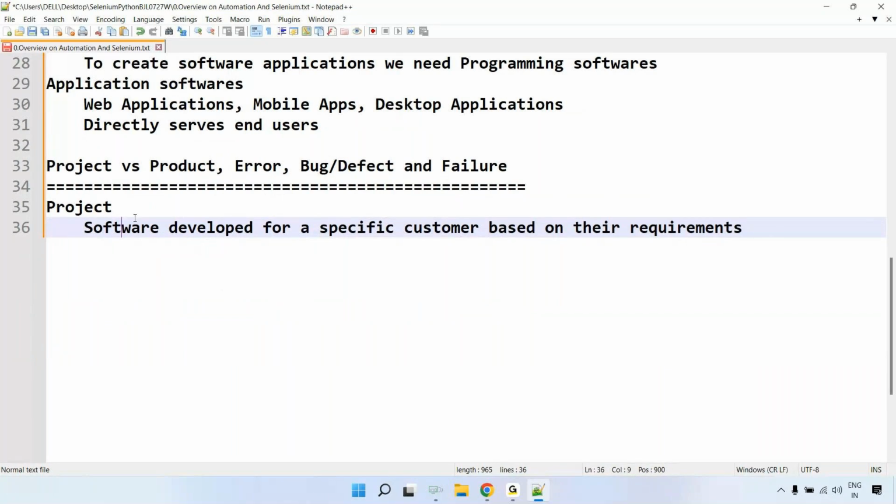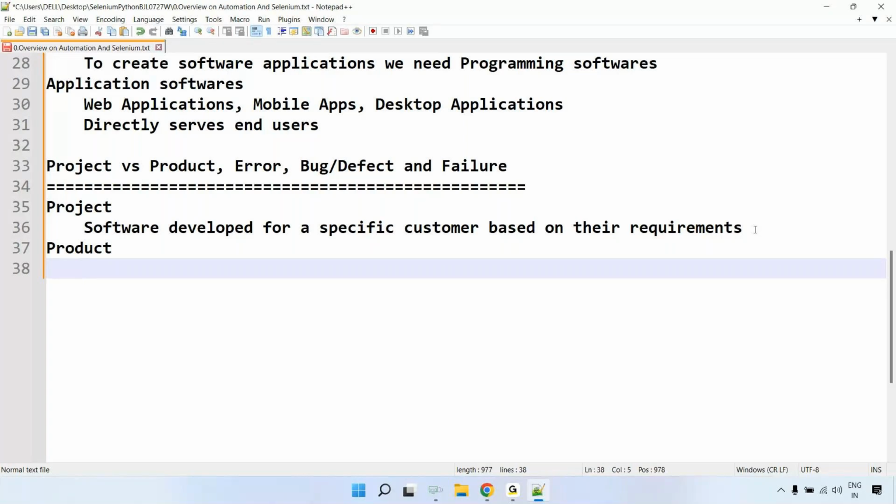Then what about product? Hey Lakshmi, you have clearly told about project, then what is a product? When I talk about product, Microsoft Office 365 is a product. Just think about this by common sense. Take another application, Microsoft PowerPoint presentation. This is only one software which is used by multiple people, nothing but multiple customers.